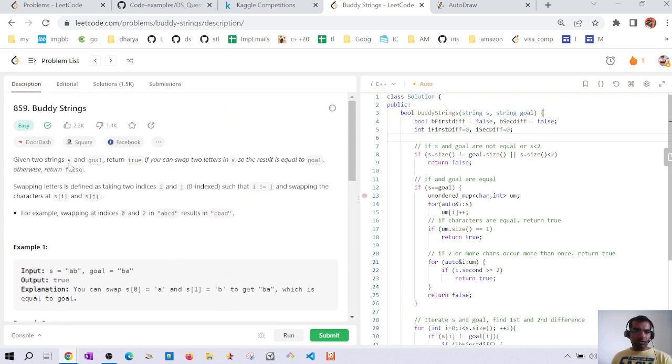The problem says we are given two strings, s and goal, and we have to return true if we can swap two letters from s and it should become equal to goal. So remember, only two letters, right? Swapping of letters takes place taking two indices i and j, and i should not be equal to j. That's fine. So for example, if we have a, b, c, d, and we swap indexes 0 and 2, that is a swapped with c, it will become cbad.